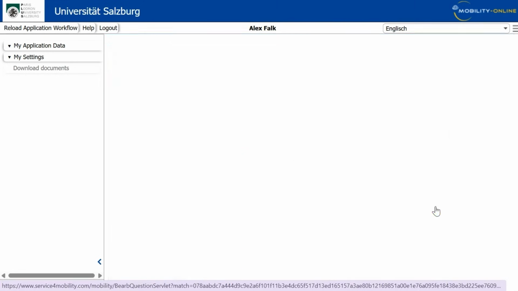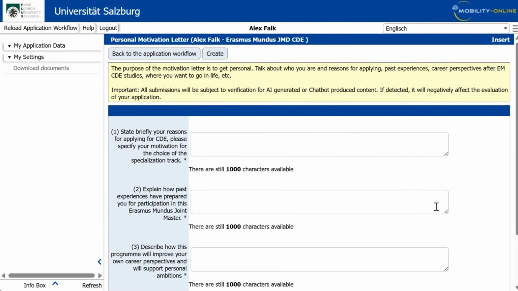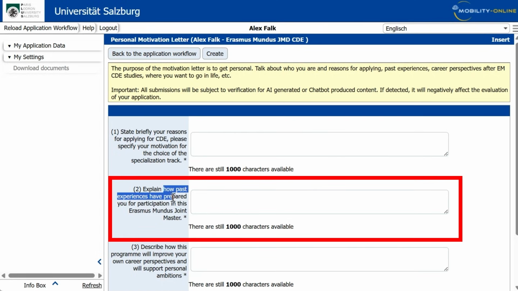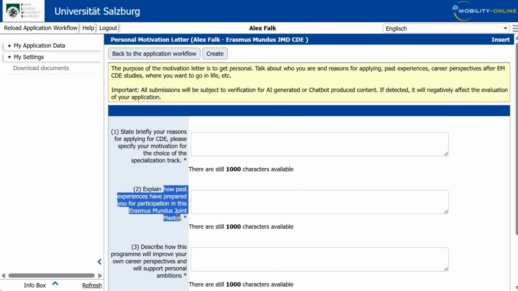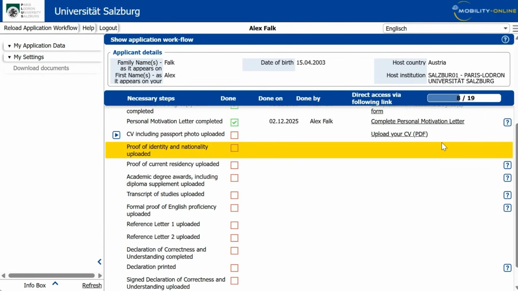Moving to the motivation letter stage, the same rules apply here. So no AI-generated text, and avoid repeating what you already wrote in the cover letter. For example, when you are asked how your past experience has prepared you for participation in the CDE program, focus on how your background equips you to succeed in the CDE program, not a repetition of what your background is. Uploading documents, I will highlight two points.